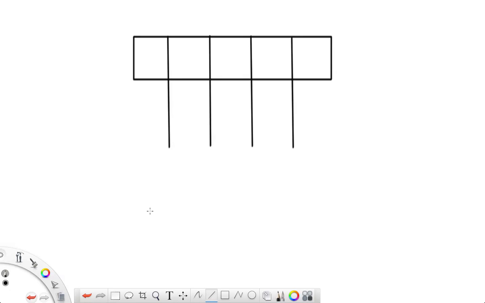So we'll stick with some smaller numbers to begin with. So we've got 1s, we've got 2s, we've got 4s, we've got 8s, we've got 16s. 1, 2, 4, 8, 16.